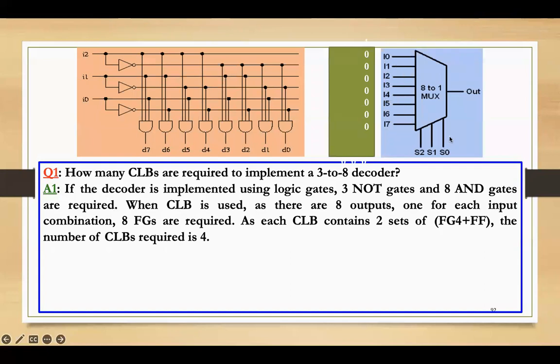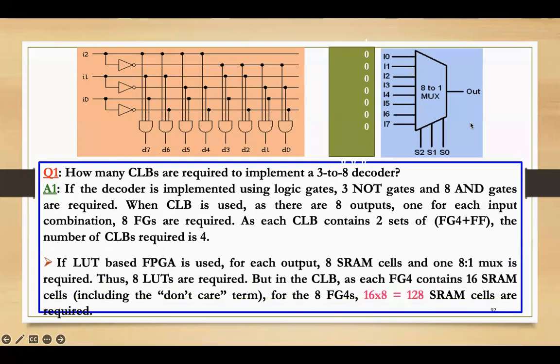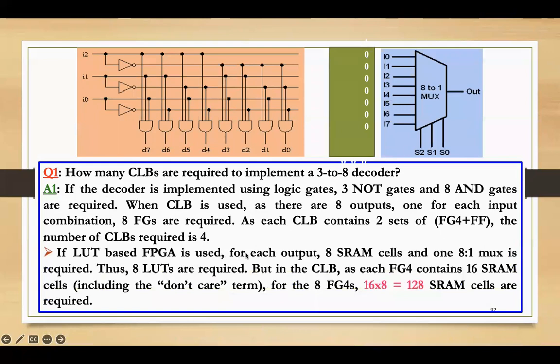So I0 to I7, 3 select lines, okay, 8:1 mux, then my final output. If LUT based FPGA is used, for each output 8 SRAM cells and an 8:1 mux is required. So we will need how many LUTs? 8 LUTs, because it's corresponding to each input. So each input we are passing through a function generator. Okay, so from here it gets into D flip-flop, right? So either we can use a function generator or a lookup table.